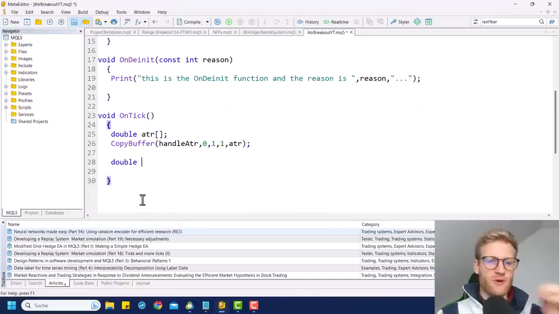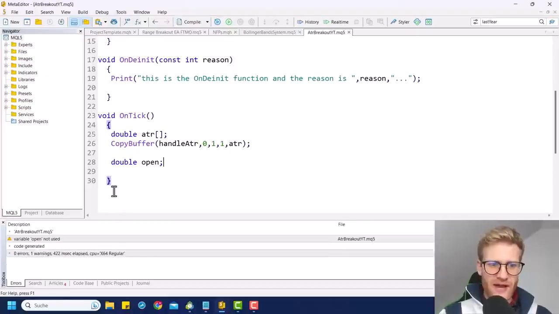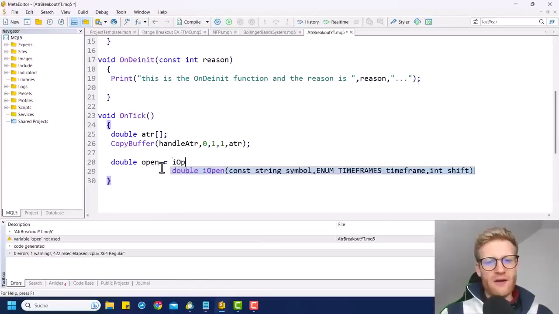So what we want to do is we want to create two variables, actually. Let's start with the open here, and we will call this open. So we declare a double variable, which we call open, and we will directly initialize it. So this is the declaration pretty much, where we declare a variable. This is also fine, but we can also initialize it right away. And here we'll use the iOpen function.